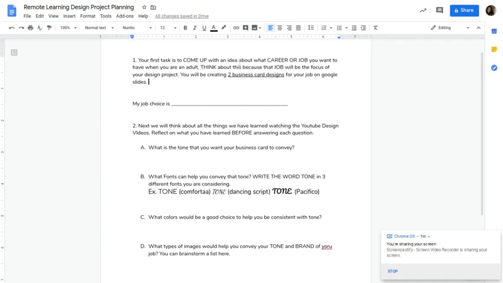So you have to think about the job that you want because that job choice is going to be very important. Your whole design project is going to be based on that idea. So first come up with your idea, number 1. Number 2, next you're going to think about all the things we have learned watching the YouTube design videos. Now reflect on what you've learned before you answer each question.